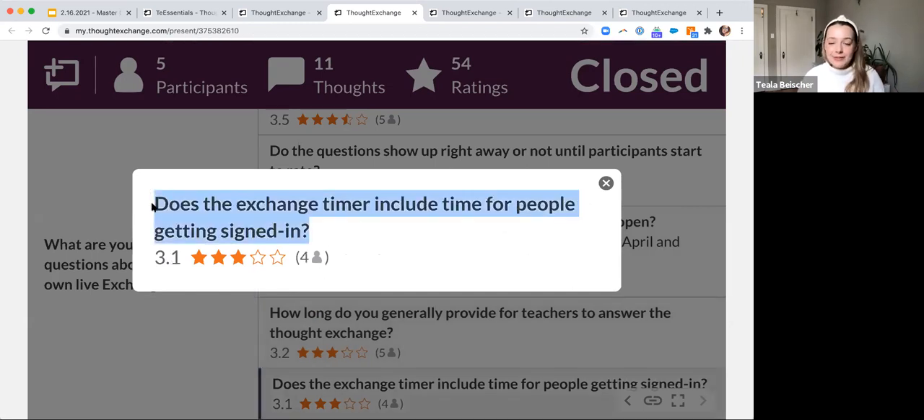Does the exchange timer include time for people getting signed in? The exchange timer, I usually turn on once people are in the exchange. So notice that today I waited until you joined the exchange and then we enabled it. That gave you time to join and to answer that survey question before we turned the timer on.